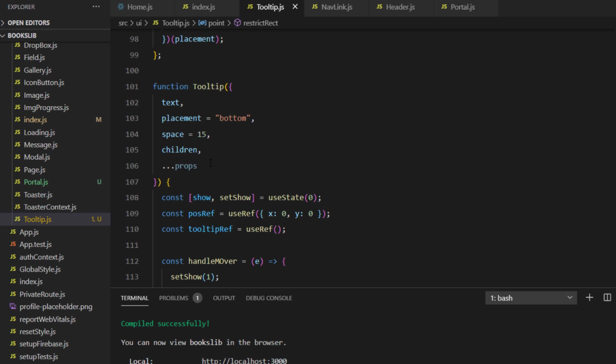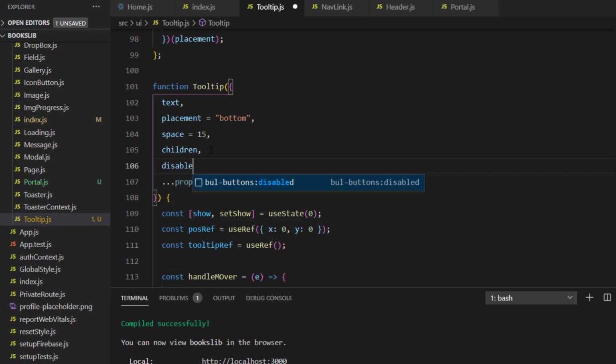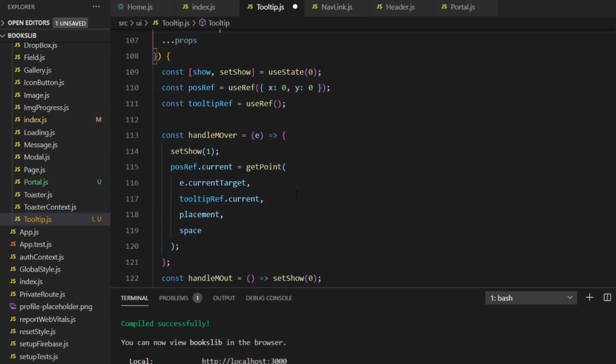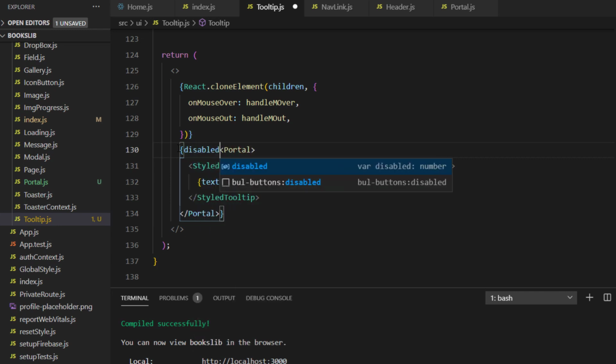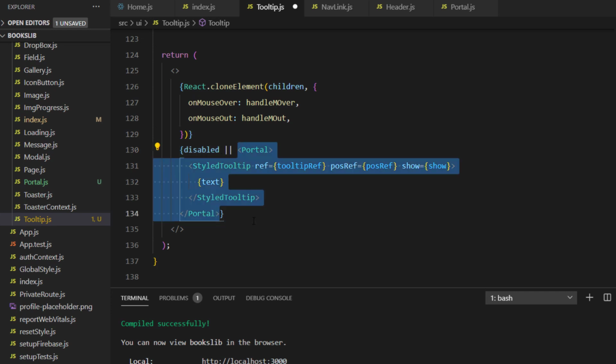We'll add another prop to the tooltip, which is disabled. By default it will be 0. 0 means it's enabled. So we add a check here. This is where we are generating the tooltip and placing it in the DOM inside the body. Here we'll check if it's disabled. We won't generate the tooltip at all, so disabled or portal. So if disabled is true, all right, return disabled. But if it's false, then run this component here.